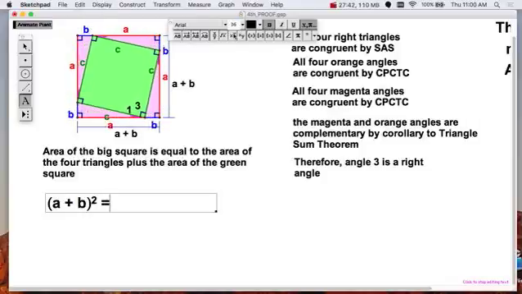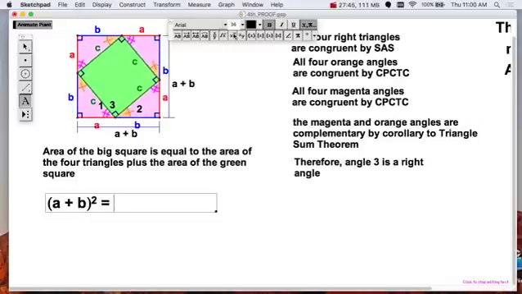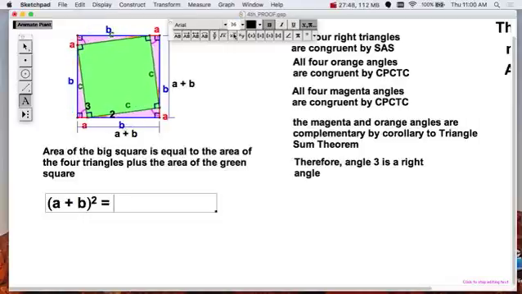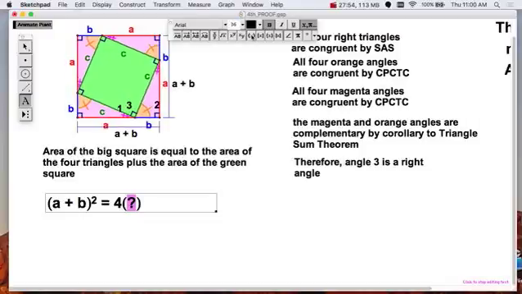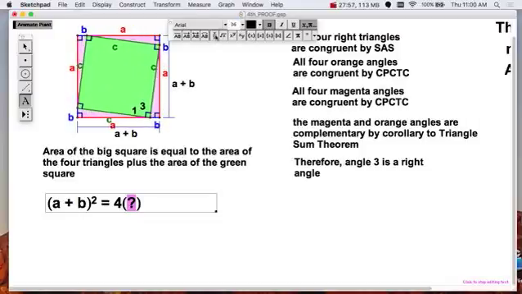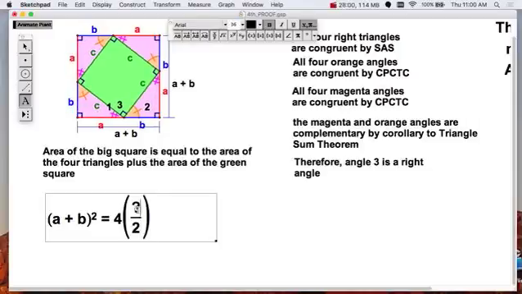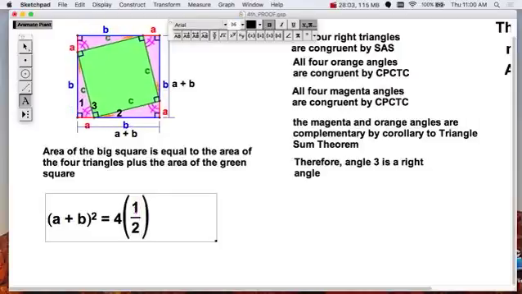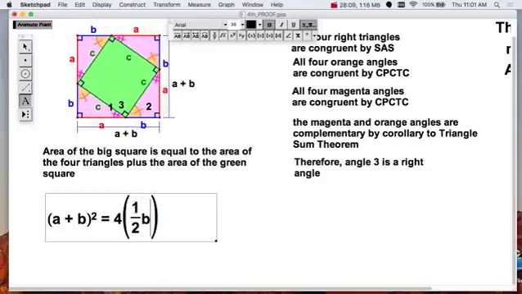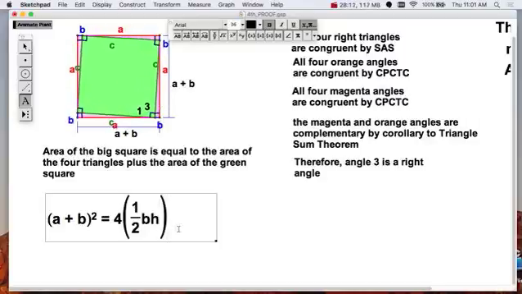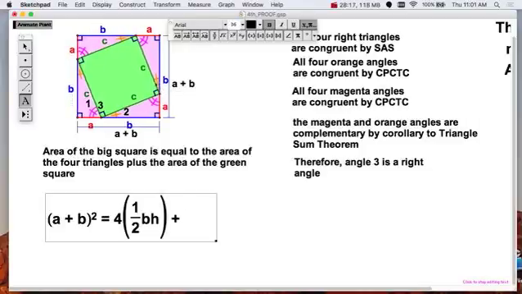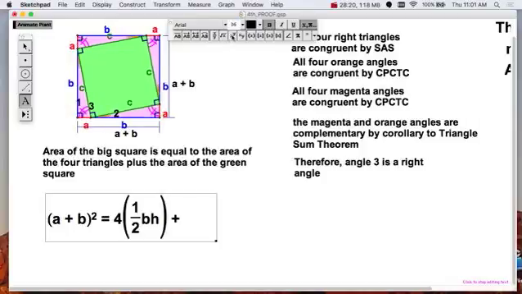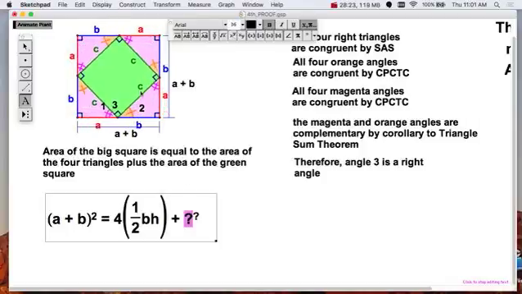It's equal to the four triangles, but we said the four triangles are congruent. So I'm going to say 4 times parentheses. What is the area of a triangle? I'm going to say 1/2 base times height. However, actually, I'm going to put B and H for now, and we're going to change that in a little bit. Plus the other square. Now, what are the sides of the green square? C.